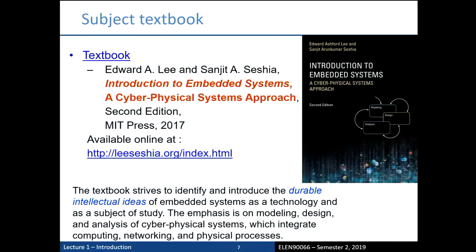So, this subject has a textbook. The textbook is called Introduction to Embedded Systems, a Cyber-Physical Systems Approach. It is a fantastic textbook. The textbook is here. Ooh, it's really nice. It's not hardcover. It's a nice size and it's got lots of pages and stuff.